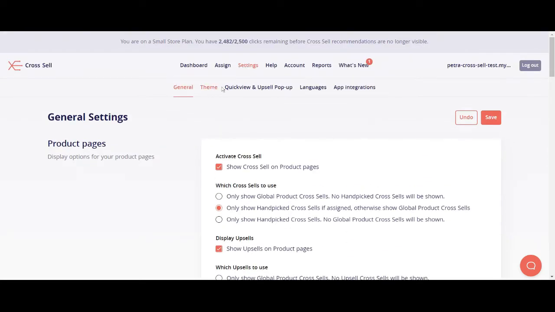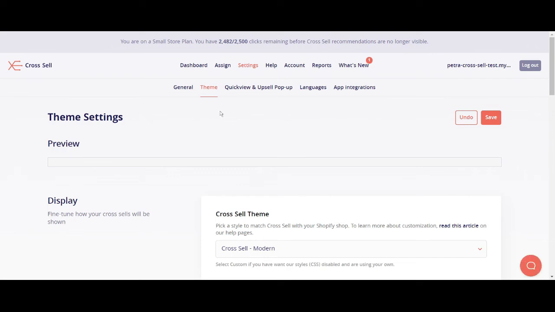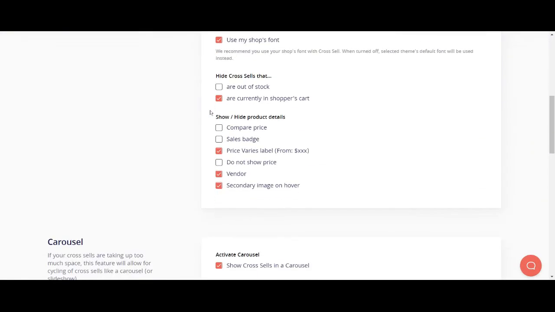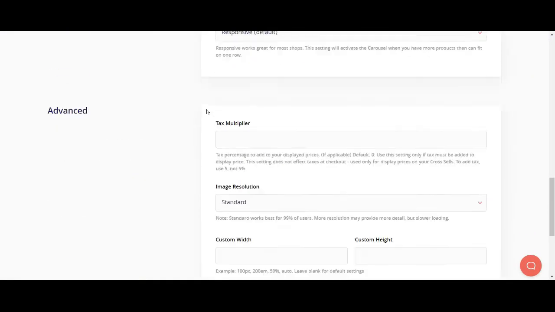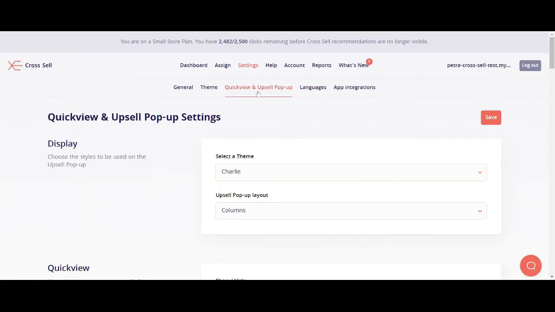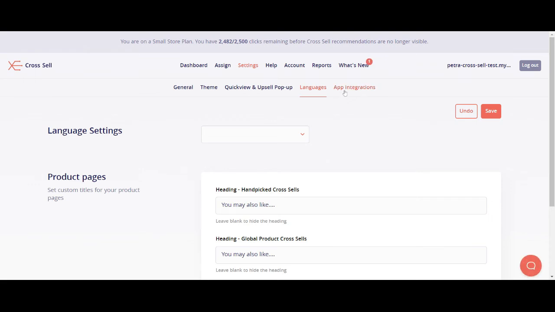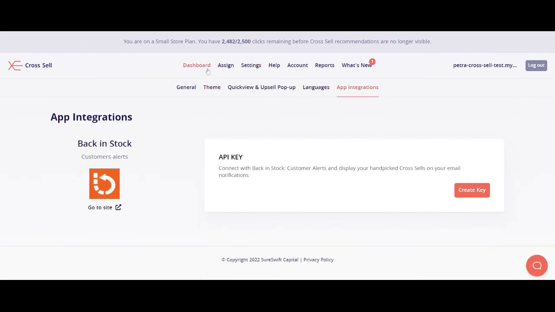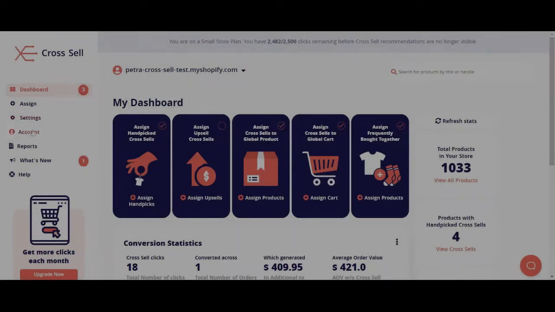Now, under theme, you can edit the way your cross-sell is displayed, and you have the quick view and upsell pop-up, which we have a video on. We have languages and we have app integrations. Now back to the dashboard.